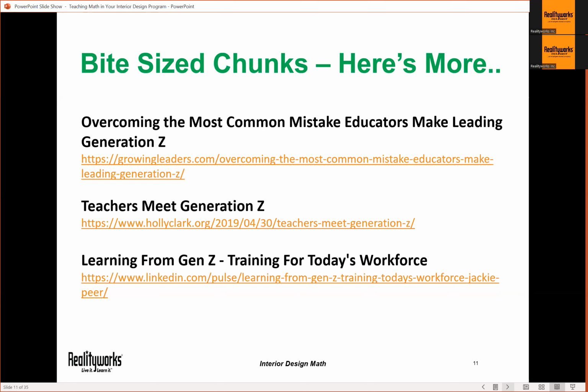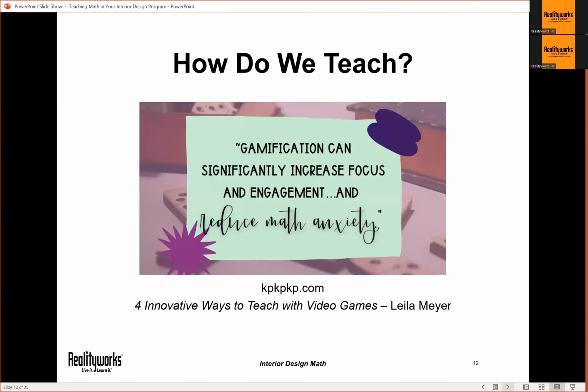A key takeaway from Gen Z is to provide bite-sized learning, but it's also known as micro-learning, to deliver training in those very small chunks so learners can more efficiently and easily digest the information and then more quickly close skill and knowledge gaps. So how do we teach?